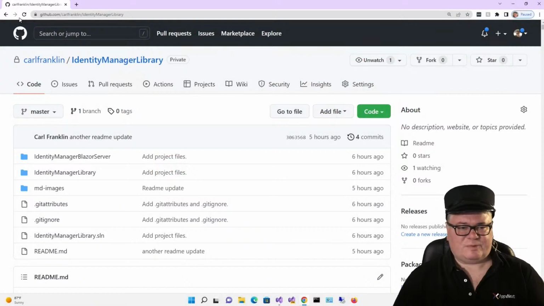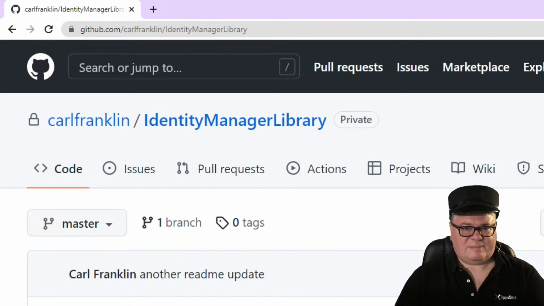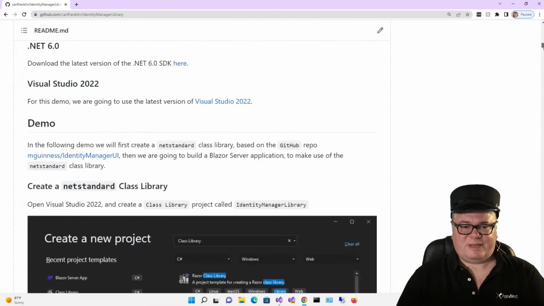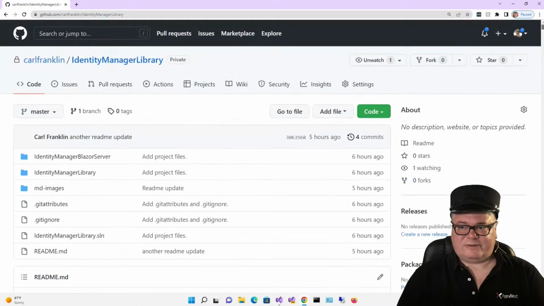Alright, so like I do sometimes, I've created a repo at GitHub, Carl Franklin Identity Manager Library, and it has both the library and the Blazor Server demo application. It also has this wonderful README that has step-by-step instructions and code that you can copy and paste if you want to build the project by yourself. Otherwise, you can just go here, fork the code, download it, whatever, and use it.